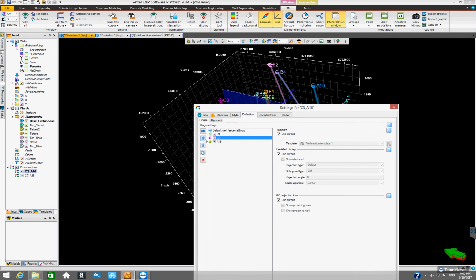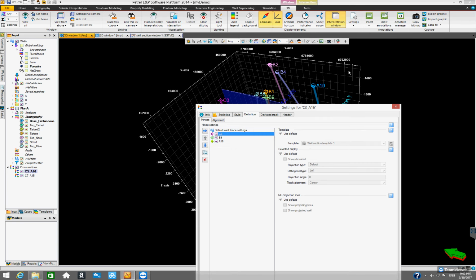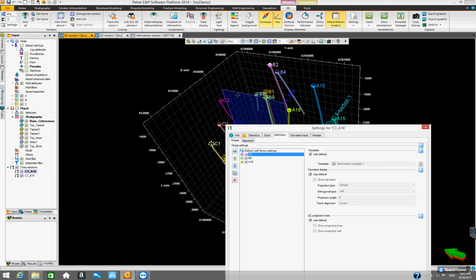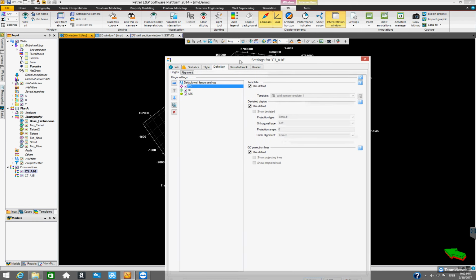So let's move C3 back to the top, and then let's click on apply. Right, now it looks better. That dashed line has disappeared. So it goes from C3 to B9 to A16.